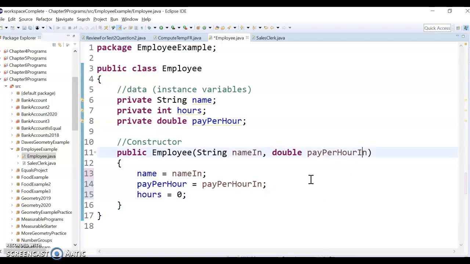I mean, we could pass it in, but realistically, if they're a new employee, they're not going to have worked any hours yet. So I'm not going to pass it in. I'm just going to straight up set this to be 0.